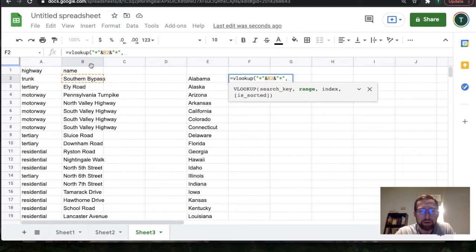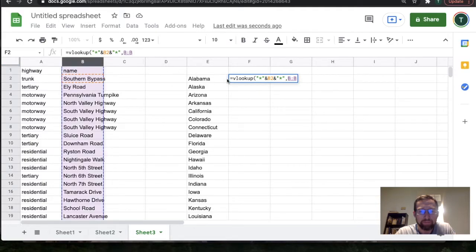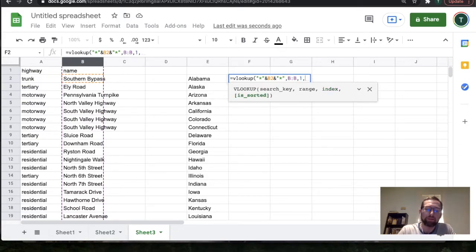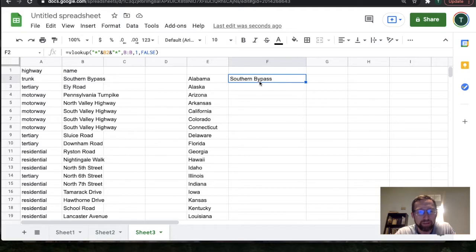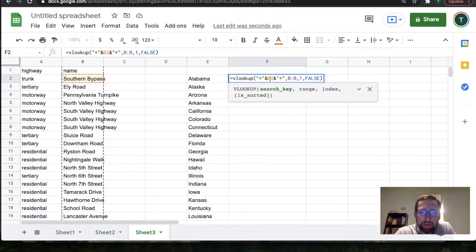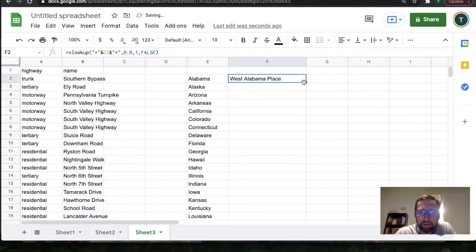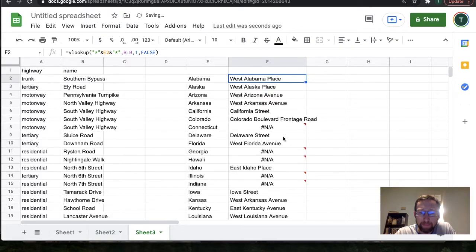Use a comma. The range is all of column B. The index is 1. And the last factor is false. I just realized I typed my formula wrong here. This should be E2. There we go. And now I'm going to double click the corner in the bottom.